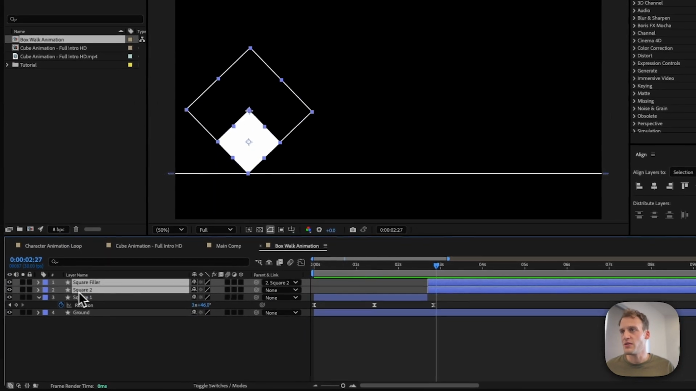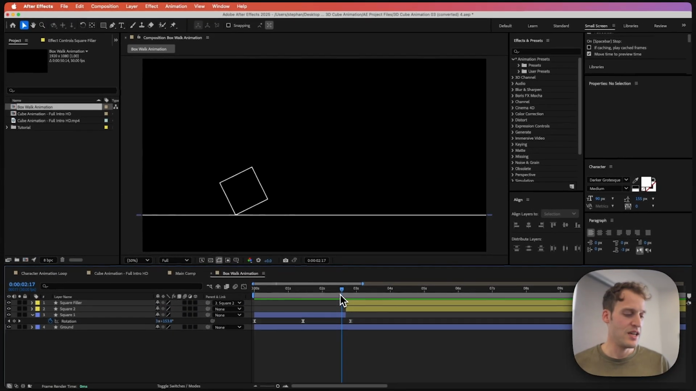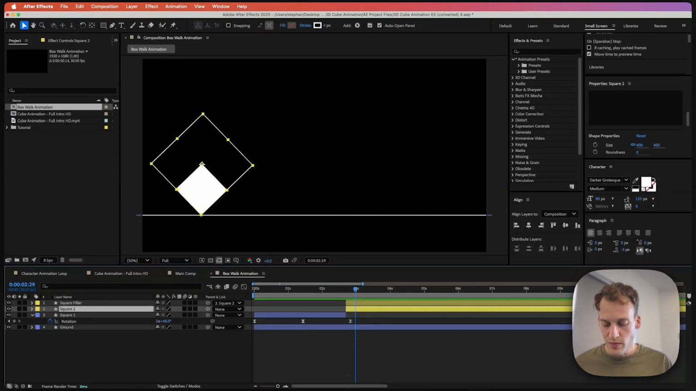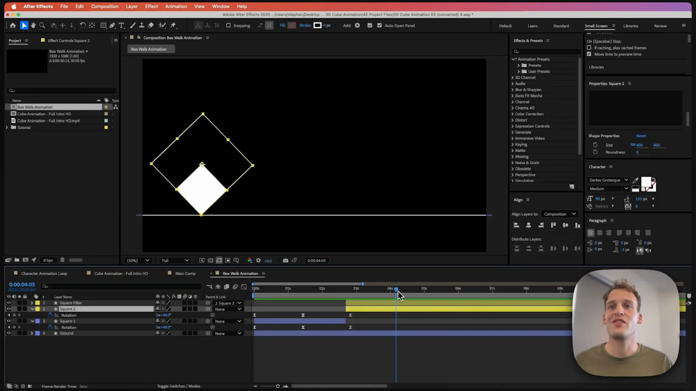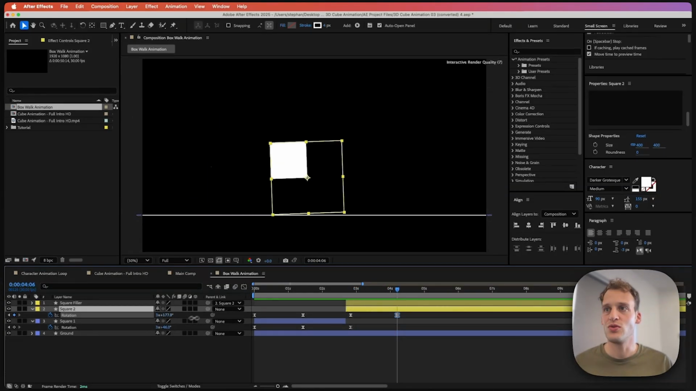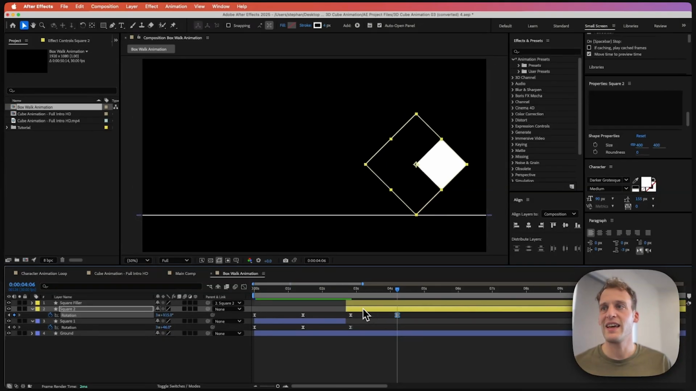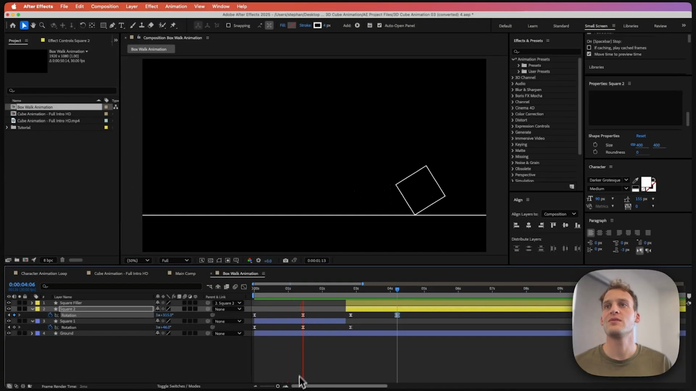So let's give these a different color just so we can see them quicker in our timeline, and let's see how that looks. Perfect. And now we can go over square 2 and continue playing with the rotation right over here. So if we would like to move it right over here, we can as well, and like that, since the square filler is parented to square 2, it will move with it. So let's see how that looks.